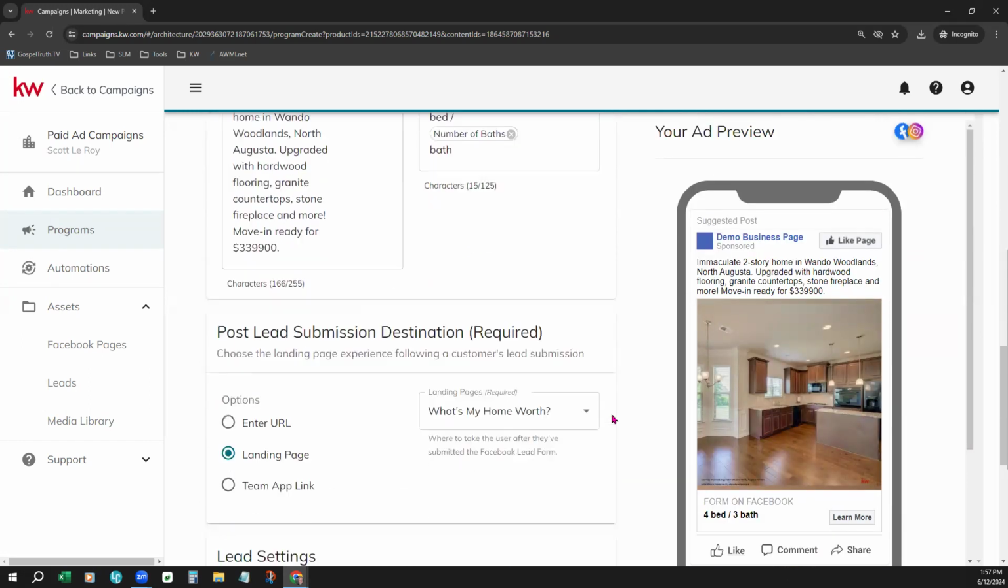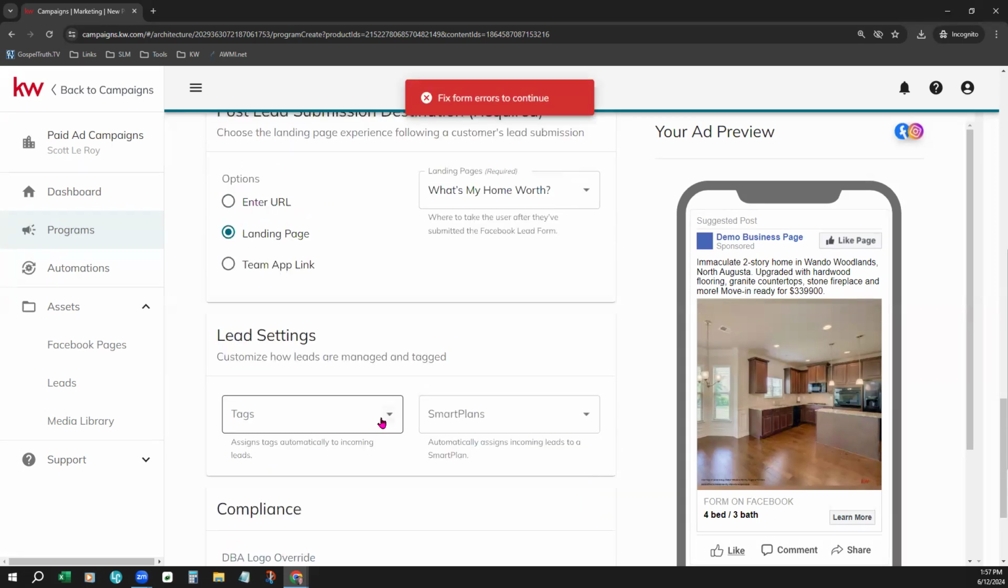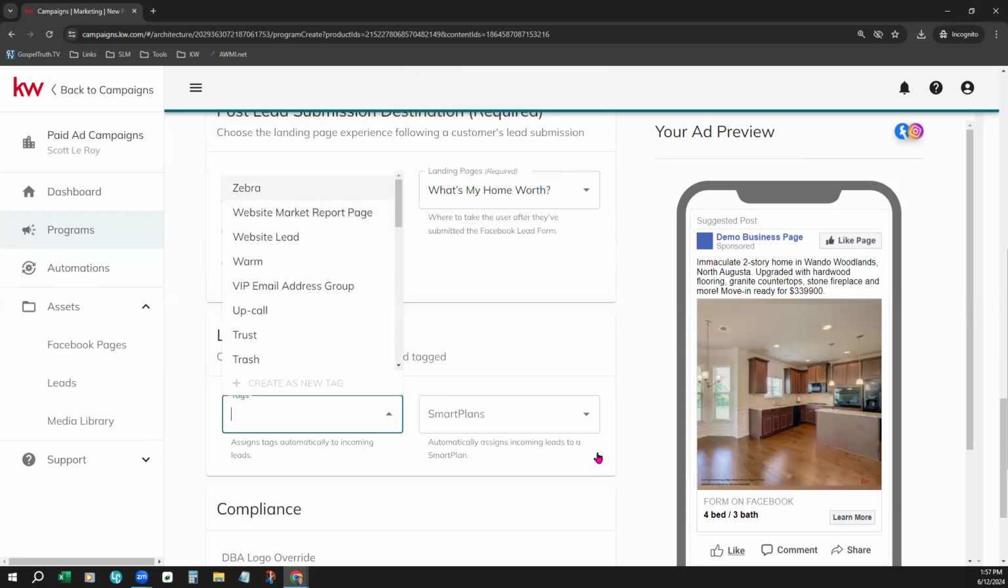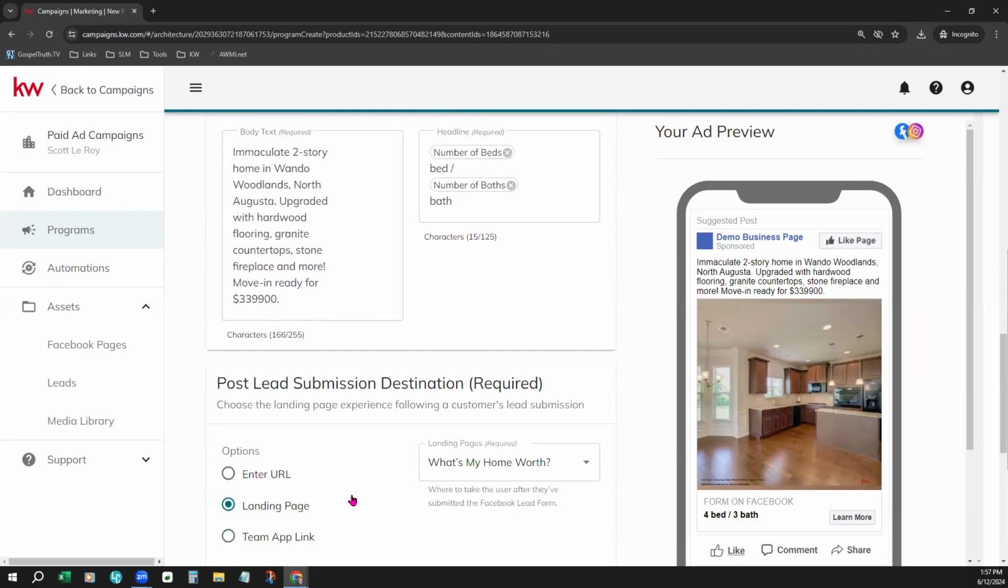Just going through it to make sure. Anybody else see something red on mine? It does not. I do not have an error on here. Hold on. Let me adjust something really quick. Let me tag it just to see what it's doing.